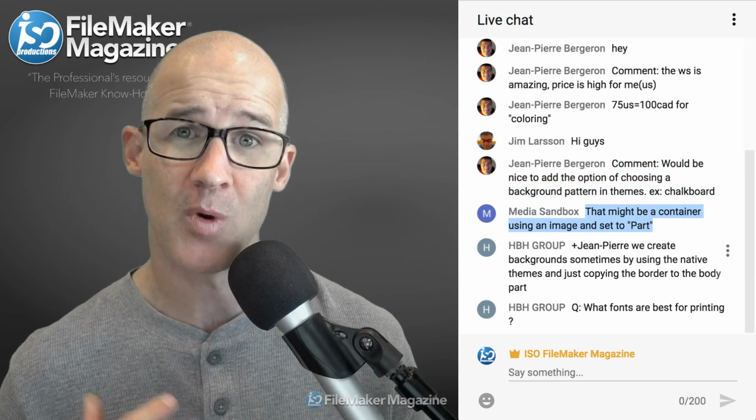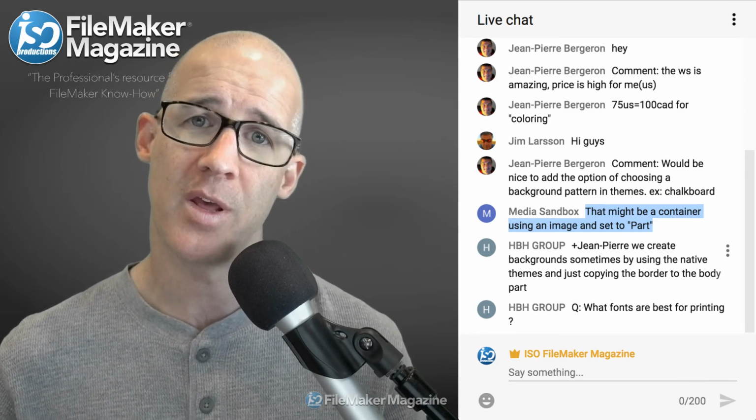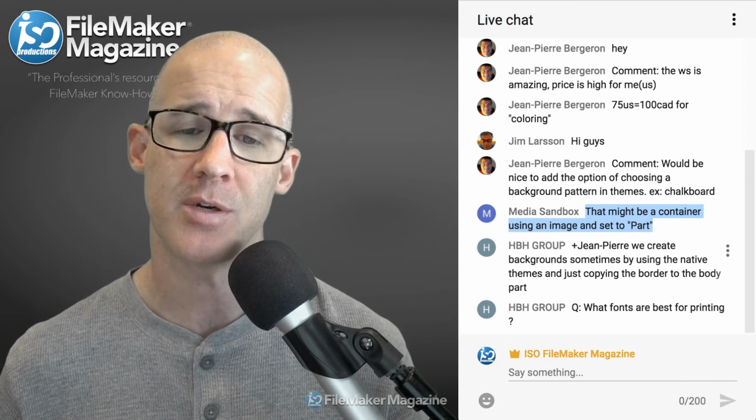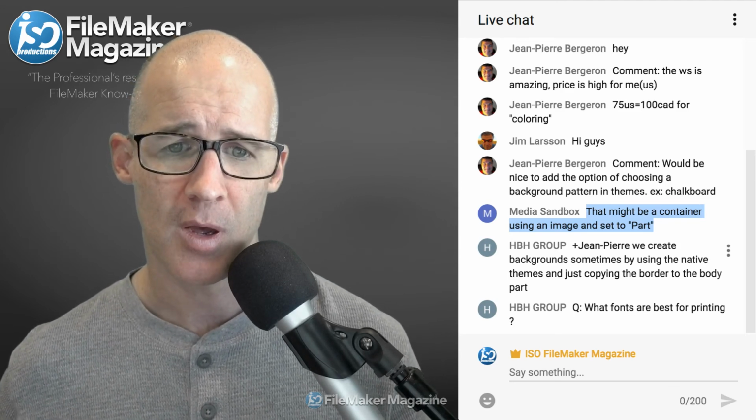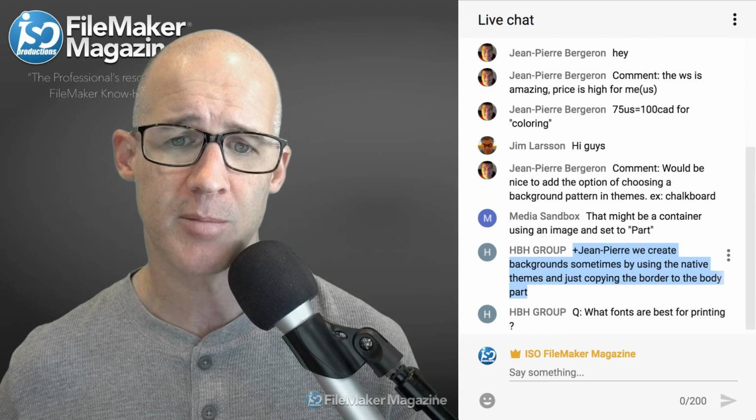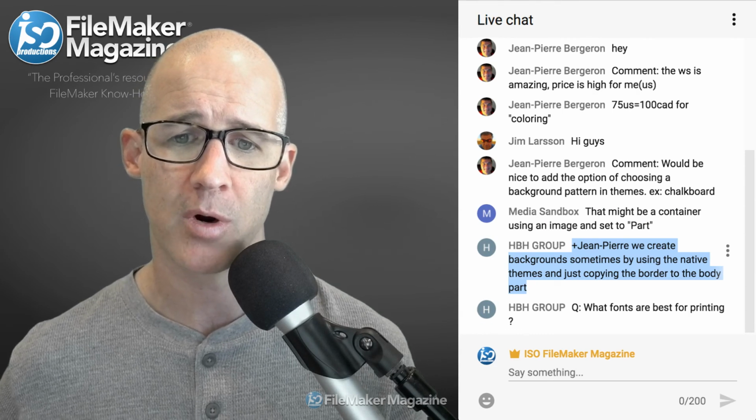There are so many things that we need to know about working with FileMaker's layouts with regards to making it look pretty. We had to start with the grid today. We create backgrounds sometimes using native themes and just copying the border to the body.